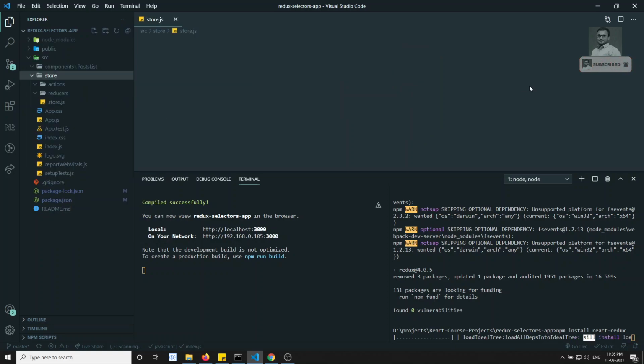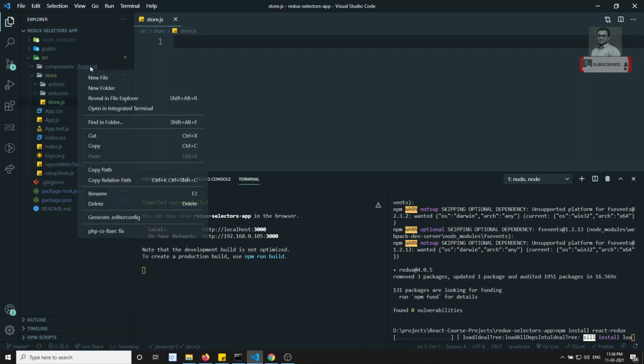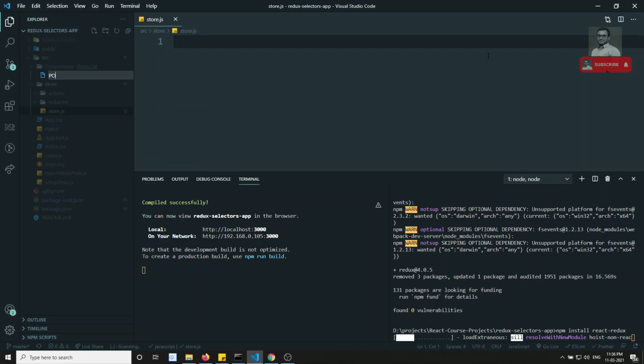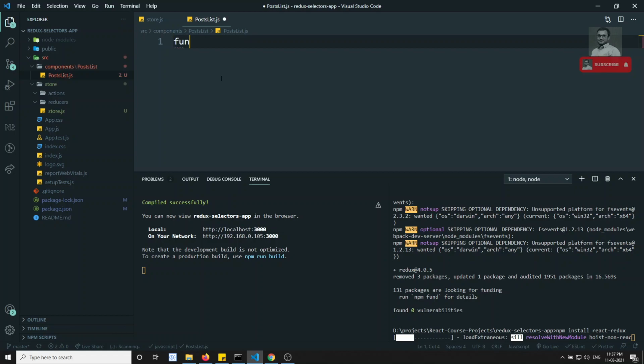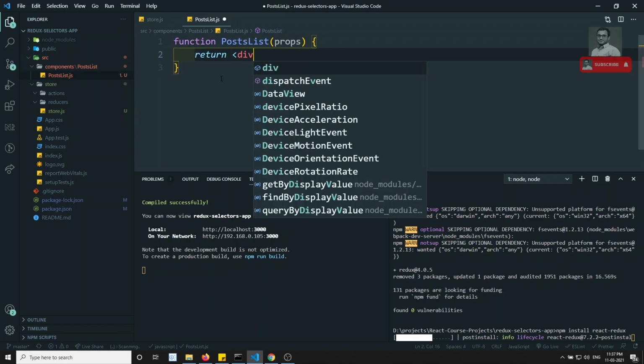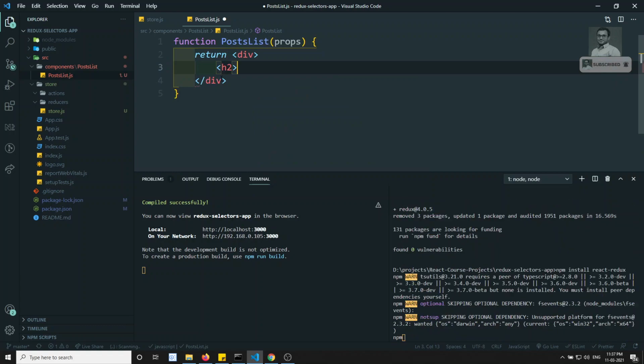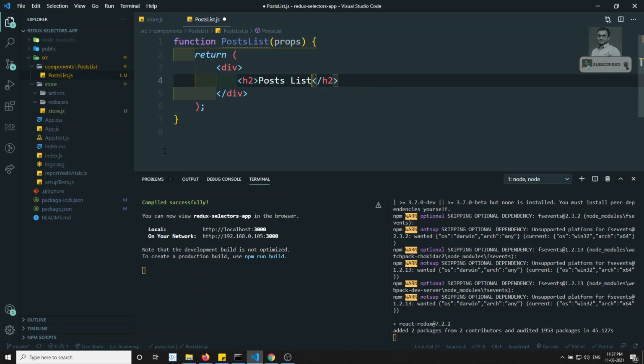The file is store.js. Now I am creating a new component, PostList. I am creating a new file, PostList.js. This is a new component, PostList. Now in this PostList, I will write function PostList with props, and return a div. Here I will write an h2, Post List. This is the post list data.